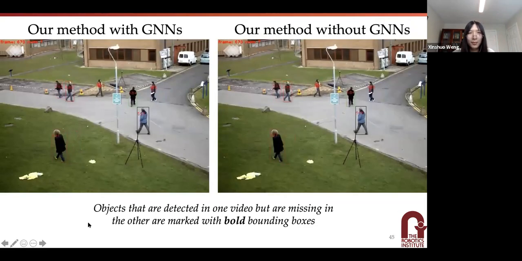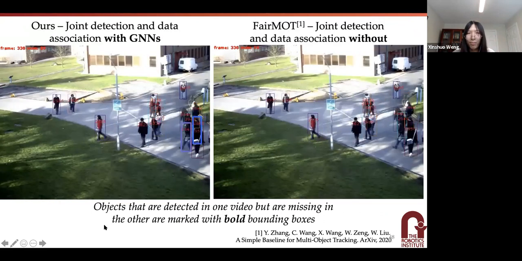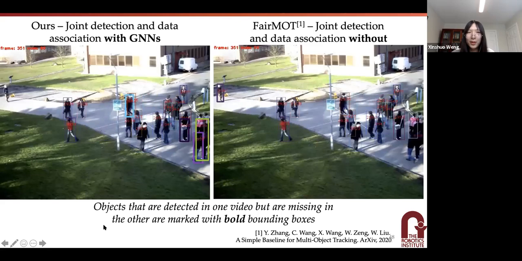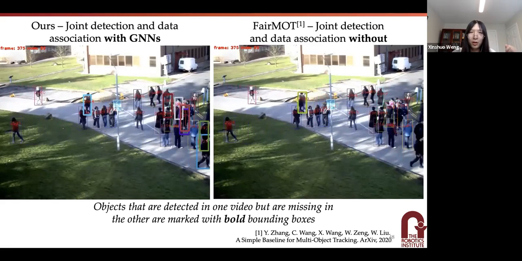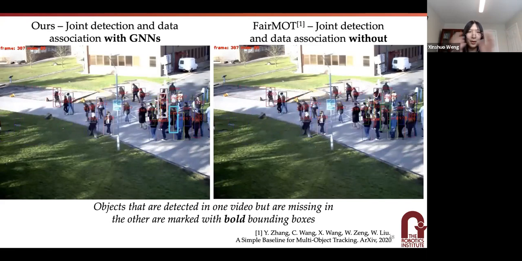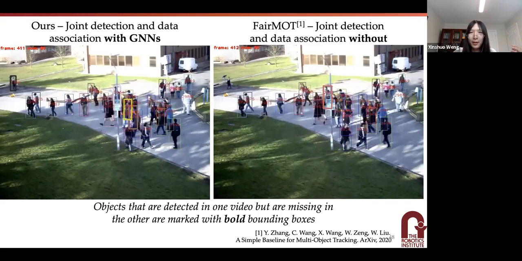Yeah, this is the same. I'll skip this. And also there is this FairMOT, which is a very famous method in multi-object tracking right now. If we compare our method with them, we can also see more bolded bounding boxes in our method.